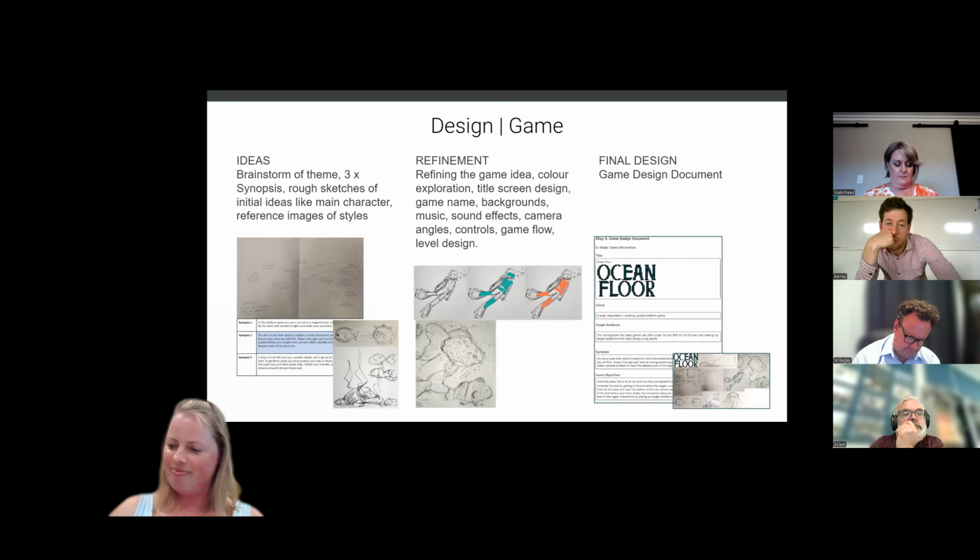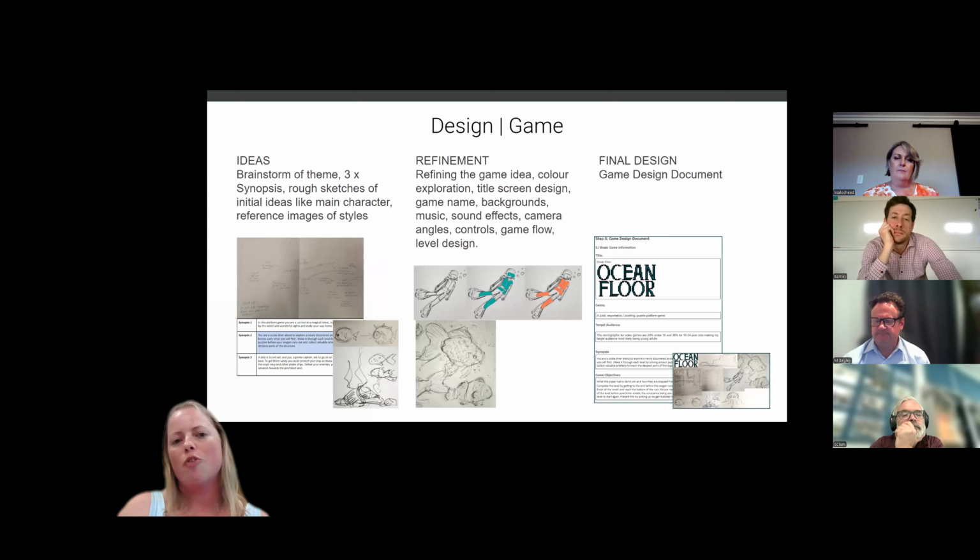Right, game. You can read through this one. You'll note the final design just has a game design document, and the game design document actually covers all of that stuff you would have explored in refinement. The game design document is industry standard and best practice, and it has a lot of detail in it.